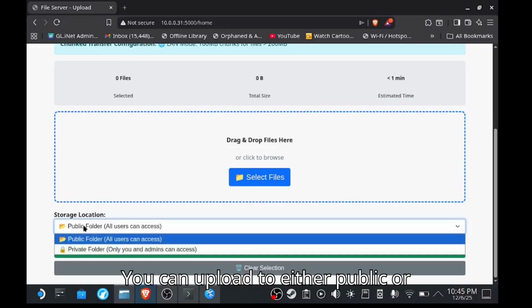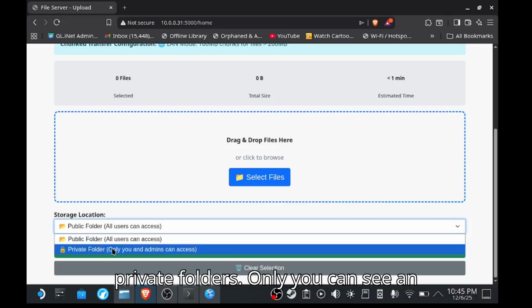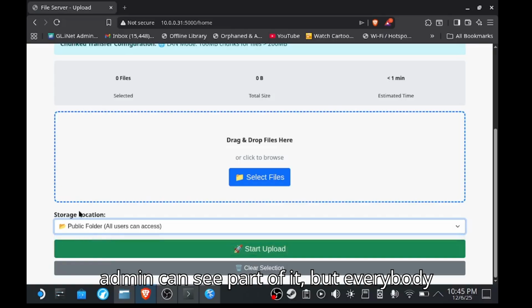You can upload to either public or private folders. Only you and an admin can see private, but everybody can see the public. Everybody can download and upload to the public, but only you can upload and download from the private. Start upload or clear selection.